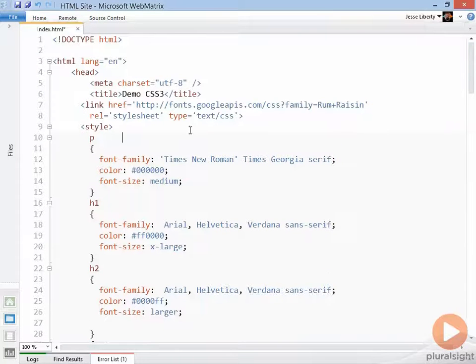So we have a link with an href to the Google Fonts. It tells what family we're choosing right in the URL. It has a relationship equals style sheet and a type equal text CSS. This type is not needed in HTML5, and so we can delete that.